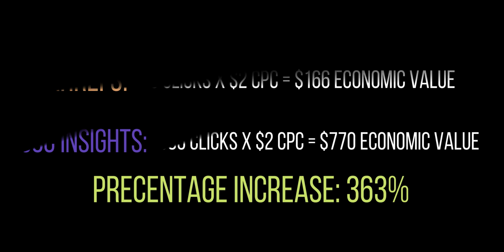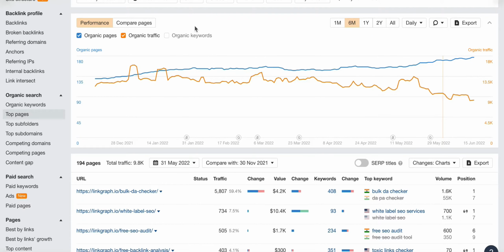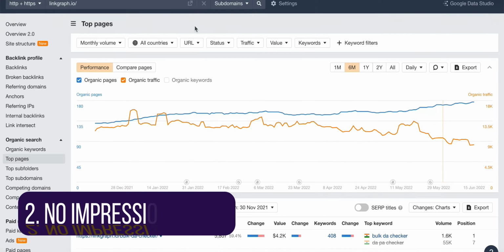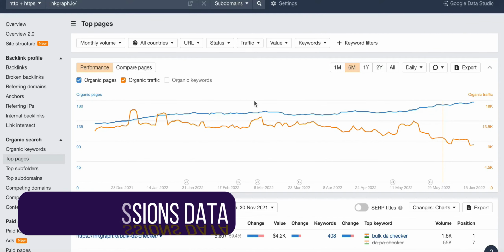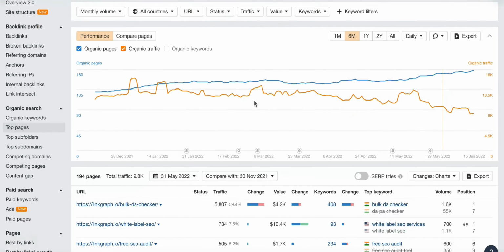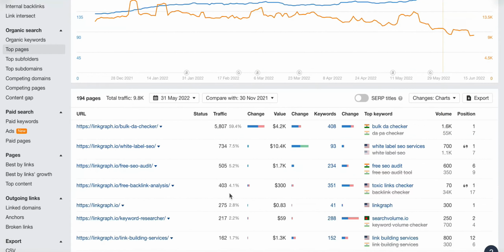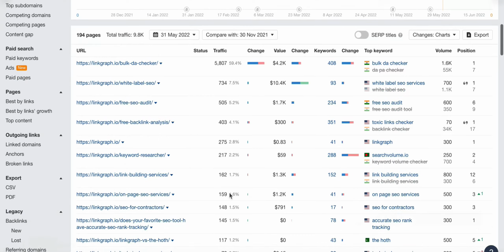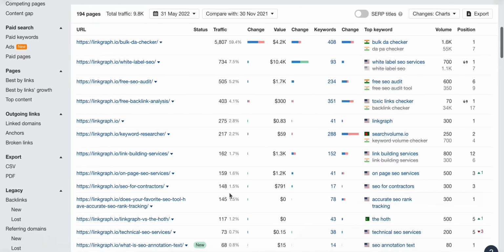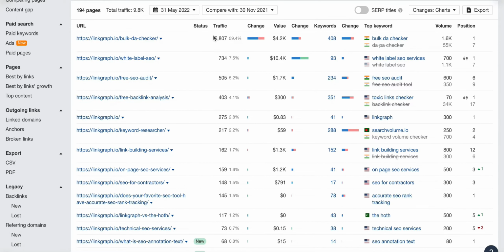The second reason why you should stop using Ahrefs for your reporting is that there's no impressions data. Now, impressions are any time a searcher sees one of your pages in the SERP results, even if they don't click on it. And when we look at the top pages report here in Ahrefs, we'll see that we have traffic, economic value of traffic, total keywords, but we don't have impressions. And here's why that's a problem.